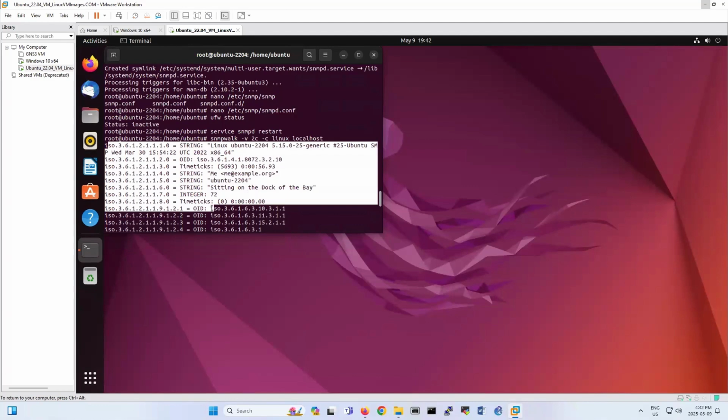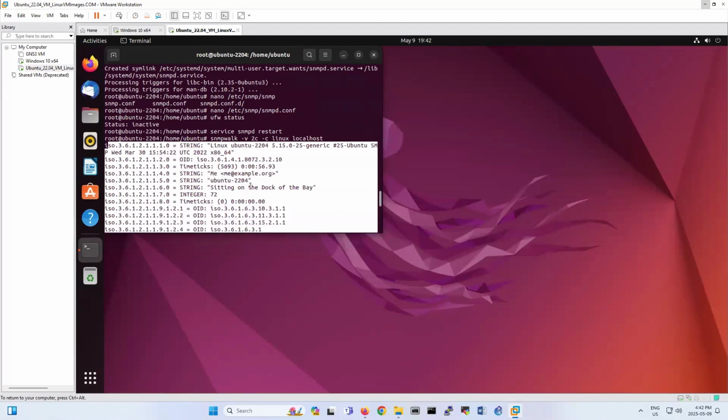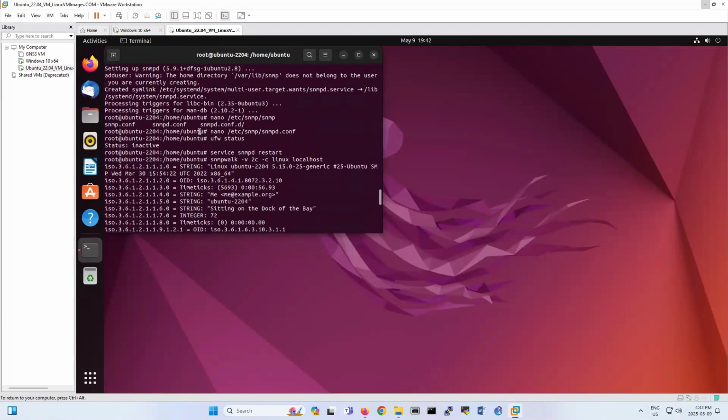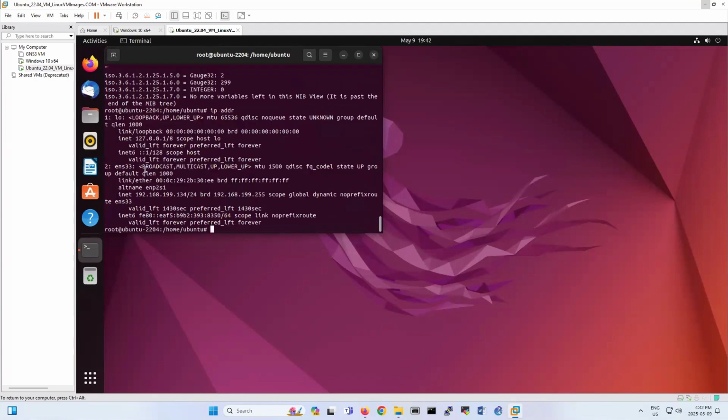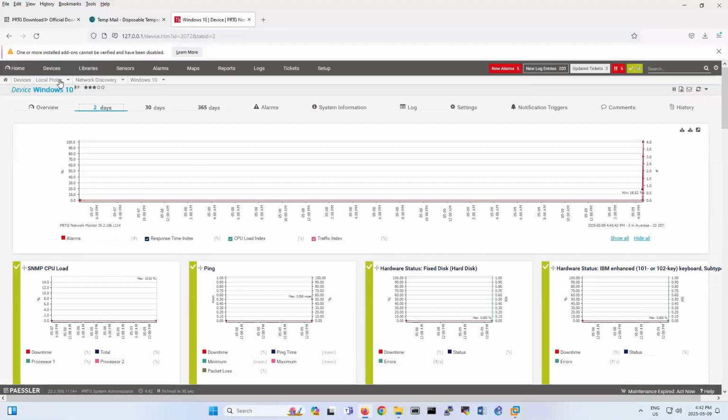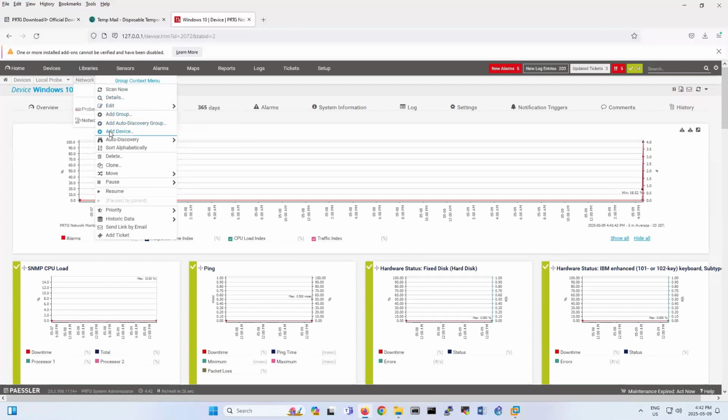On a Windows operating system, we also have a tool that you can use to check it, which is a MIB browser. So then look, I'm receiving some SNMP from this device. If I check the IP address here, it's showing me this IP, 192.168.199.134.